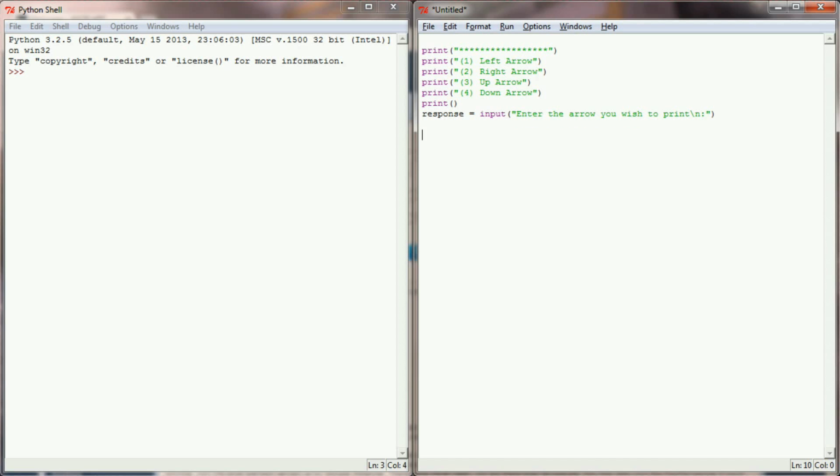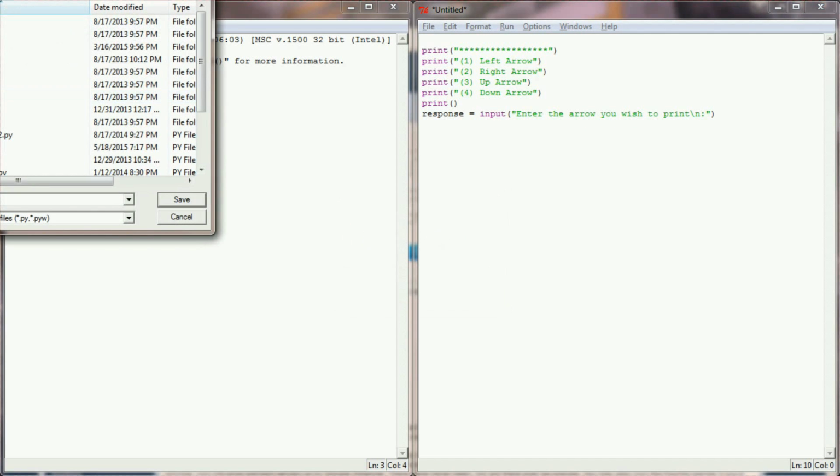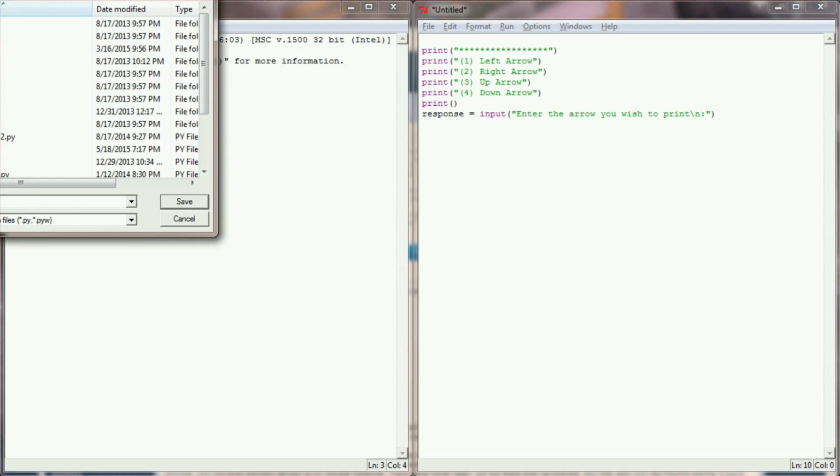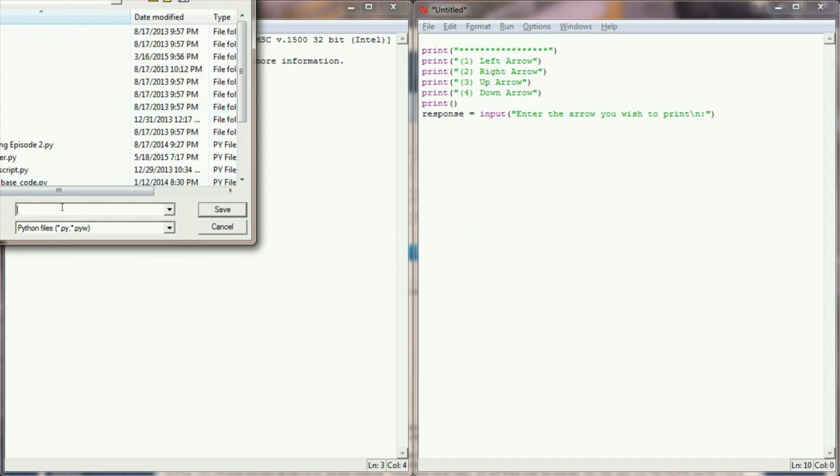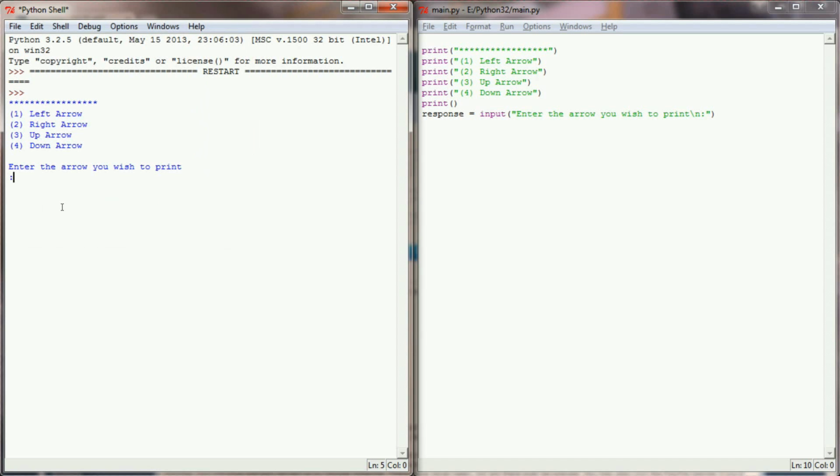And let's go ahead and run that program and see if it's working correctly. So we'll press F5, and I'm going to save this. I'm going to save this as, we'll call it main.py. So this will be my main file. Now this will become important because we're going to create another file later that we're going to import. So right now I've got this menu on the Python shell over here, and I can choose left, right, up, or down, but of course nothing will happen based on what I enter.